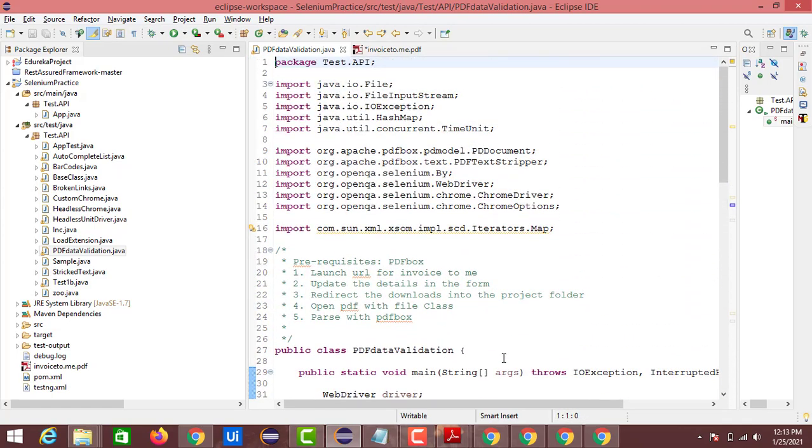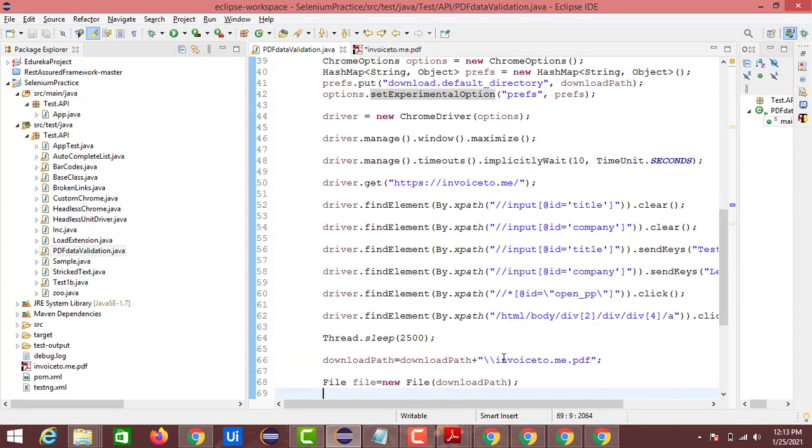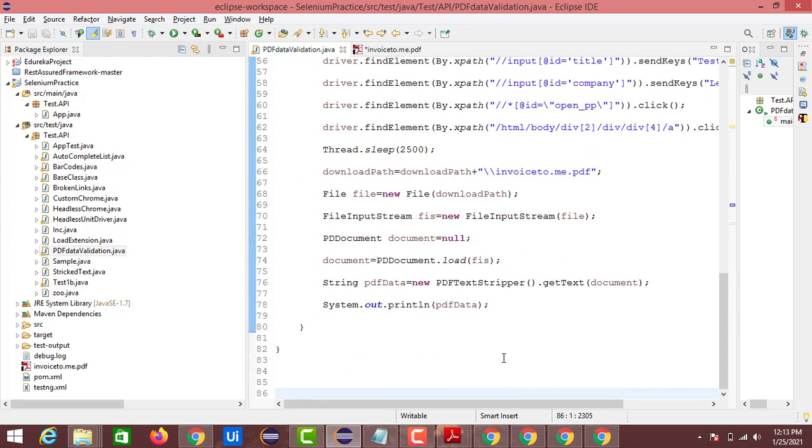Okay, so that's all about this session. I hope you like the video. In the same way, you can use the same flow to find out the comparisons or find out the text or perform the validations from an already existing document with the help of this PDF document. That's all about this session.